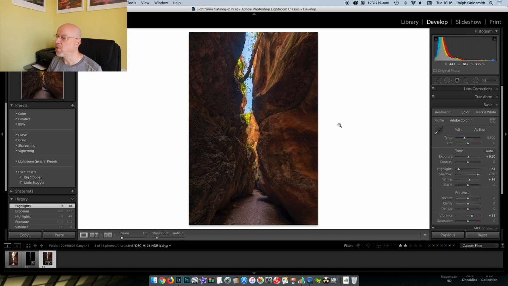What we have to be careful of is too much contrast between where I'm lifting the shadows in the rocks and the blue in the sky here can create an edging effect which doesn't look good. And that's what we've got at the moment. So about there, I think.